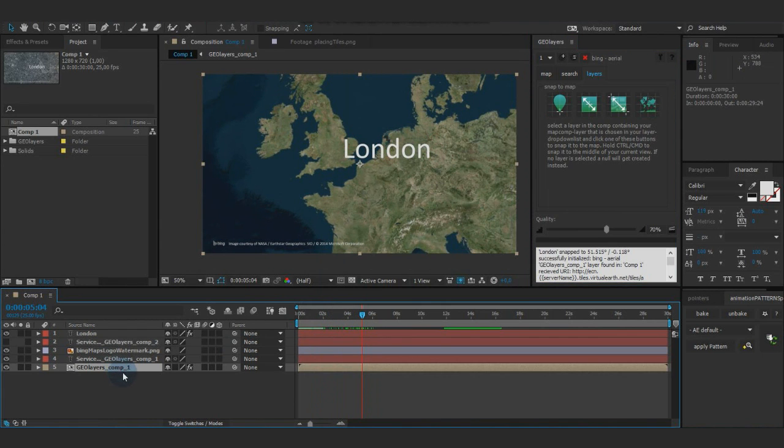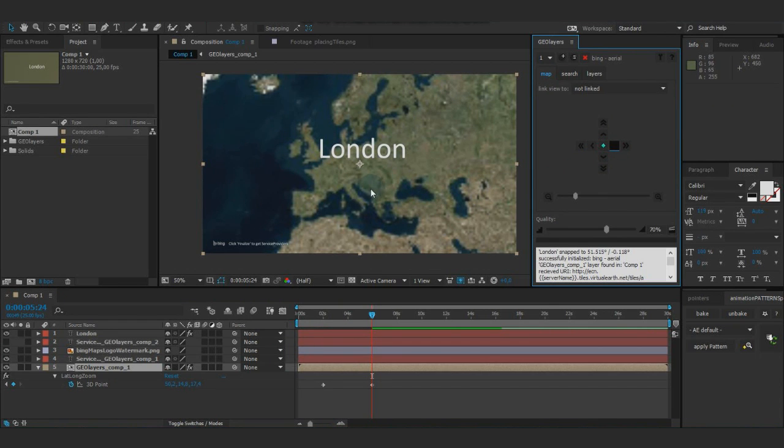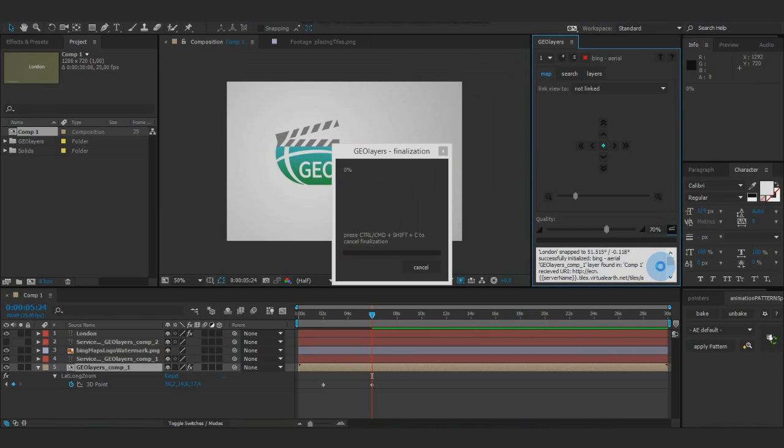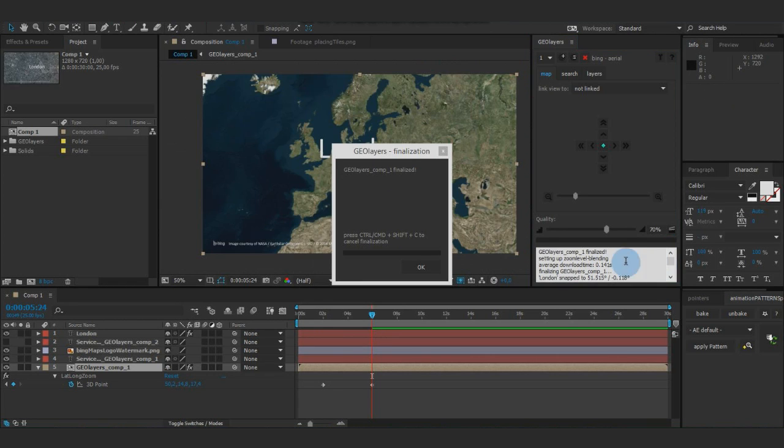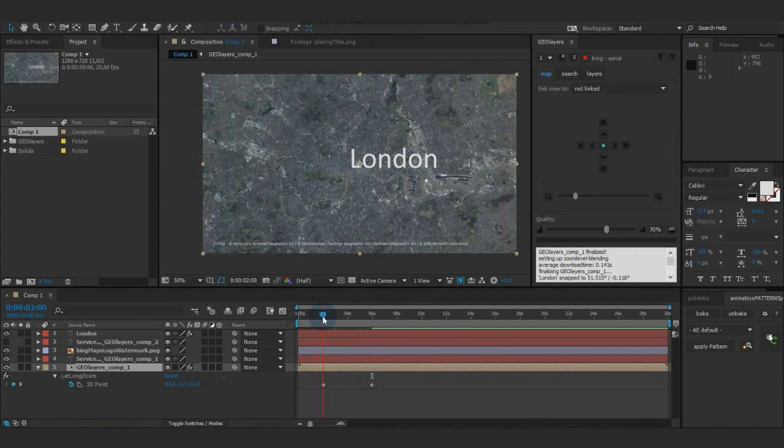So when I go to my view right here, I can scroll the map and do all kinds of stuff. See that it switches to the preview mode again. So when you did that, you always need to finalize it again, downloading some tiles. All right, give it a second. Well, there you go, finalized. So this is now snapped to London.